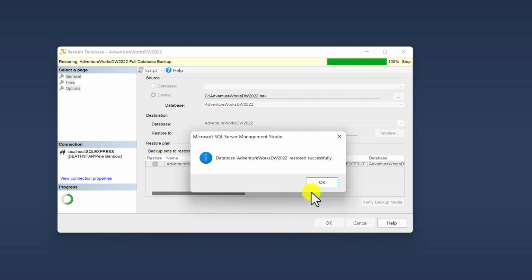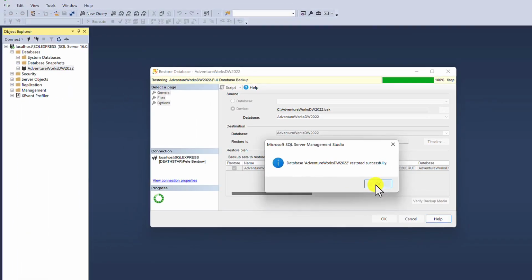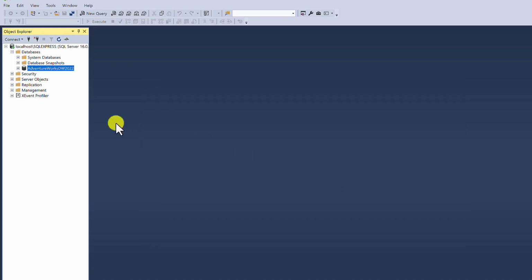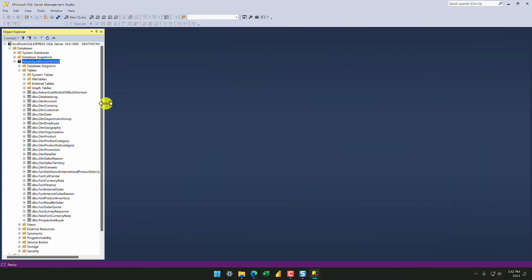After a moment, SSMS will tell you that the database AdventureWorksDW 2022 was restored successfully. Then just click OK. Now we can see AdventureWorksDW 2022 available in our Object Explorer. And if we expand, we'll find all of the tables that exist in our database. Now we're ready to connect to this database from Power BI Desktop. I'll see you in the next lesson.